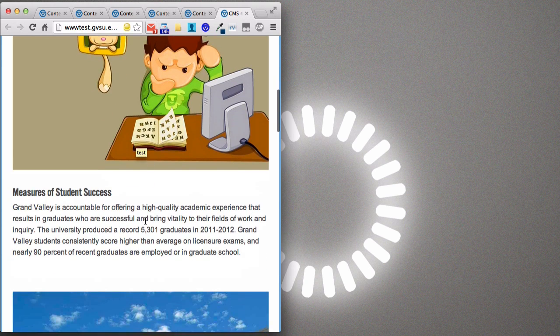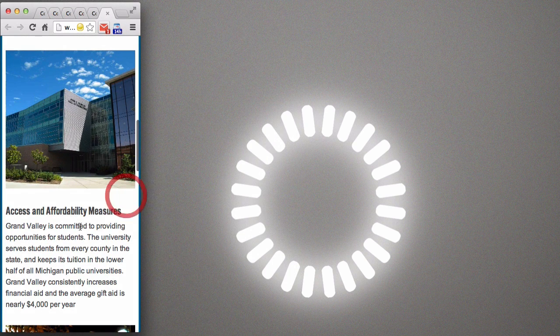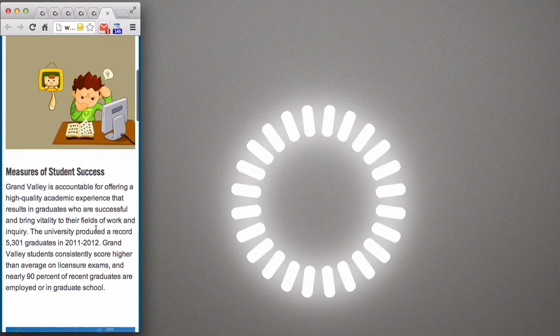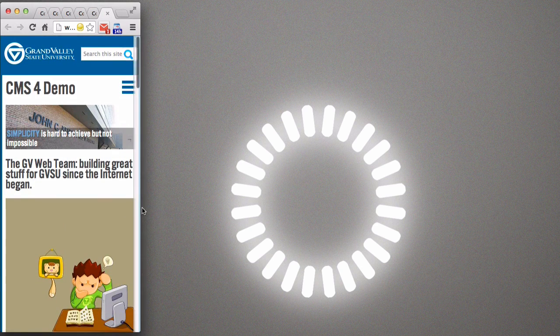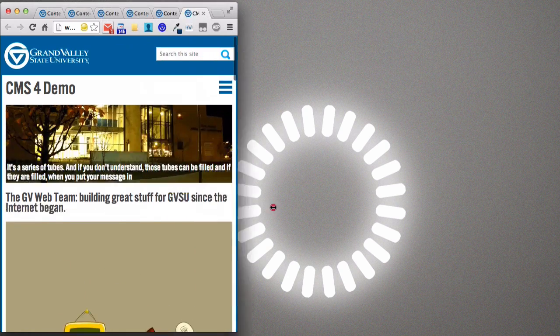So image on top, content on bottom, and if we continue to make this a little bit smaller, you'll see it still looks great on a phone. Everything is resizing, so even on a very small screen, everything's going to still look great. That's the idea behind responsive design.